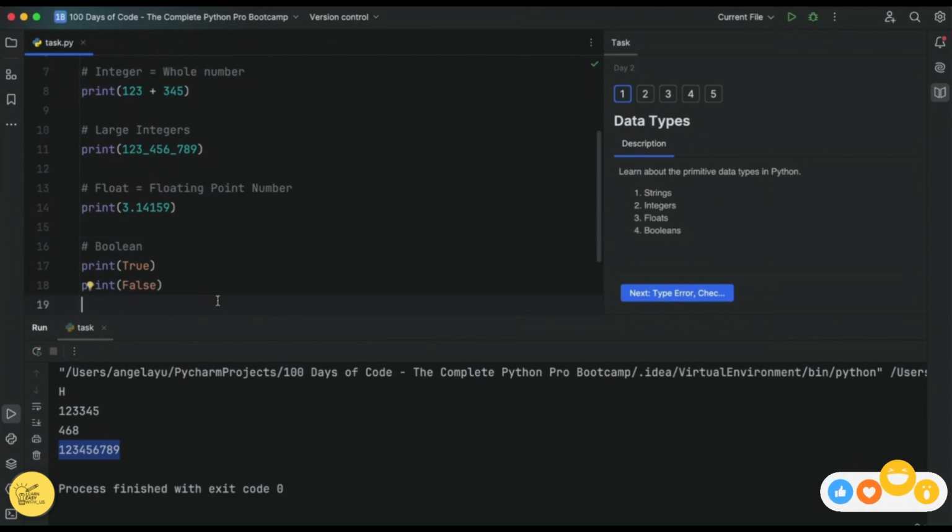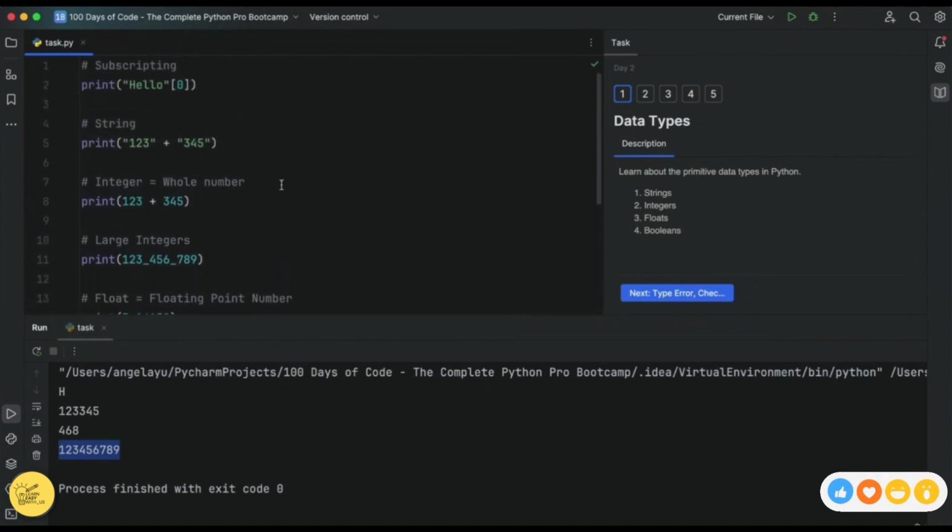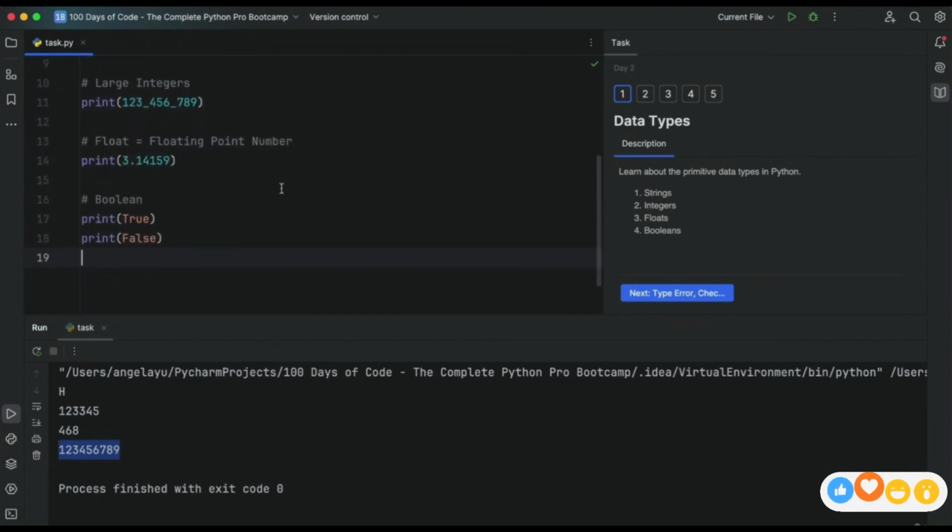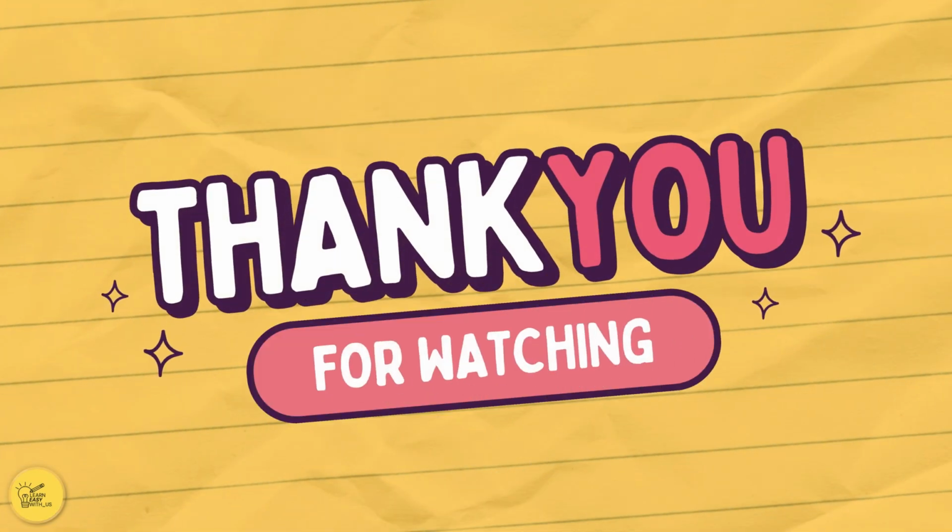Now that you've seen a lot of the basic data types, strings, integers, floats, and Boolean, I want you to head over to the next lesson where I've got a quiz for you to see if you've made this knowledge your own.